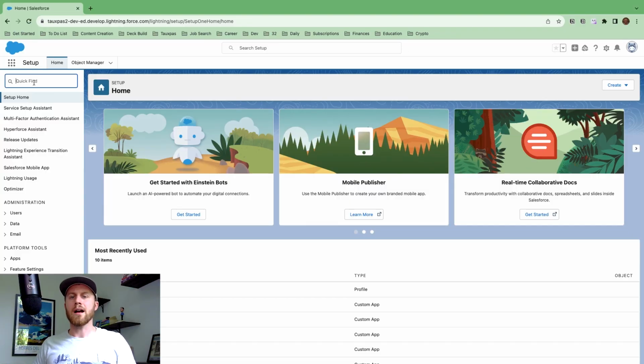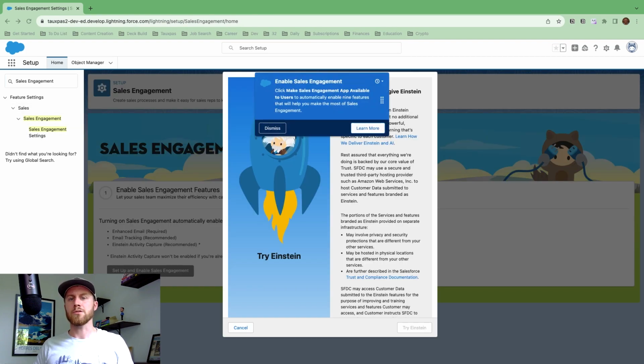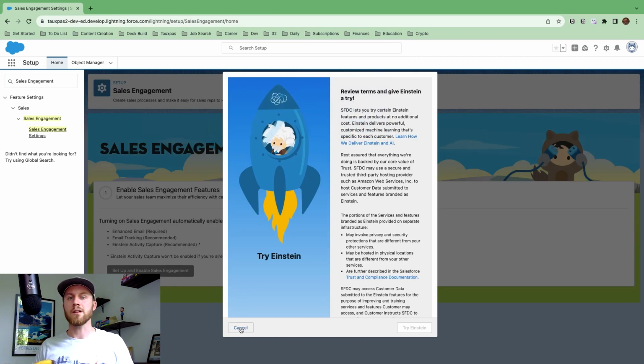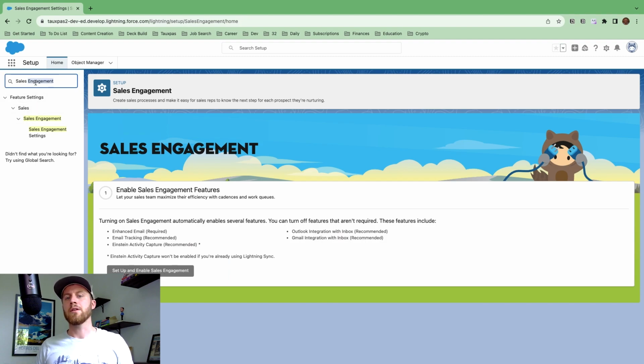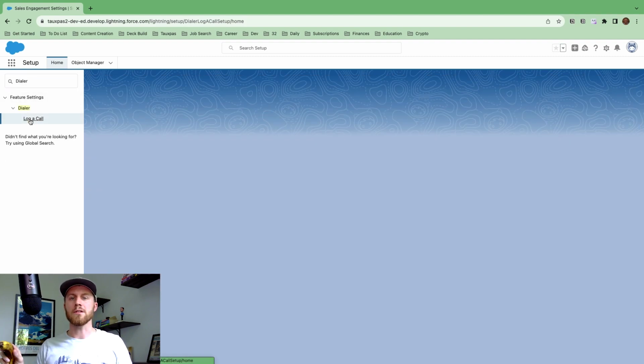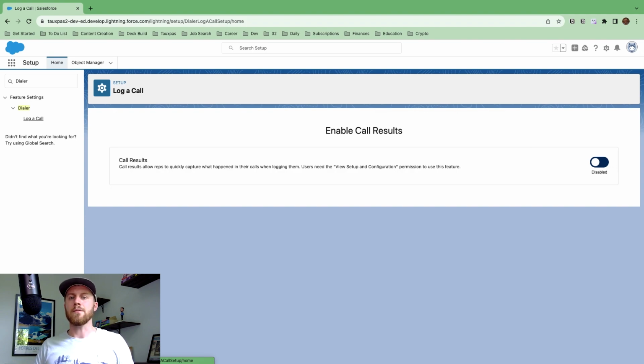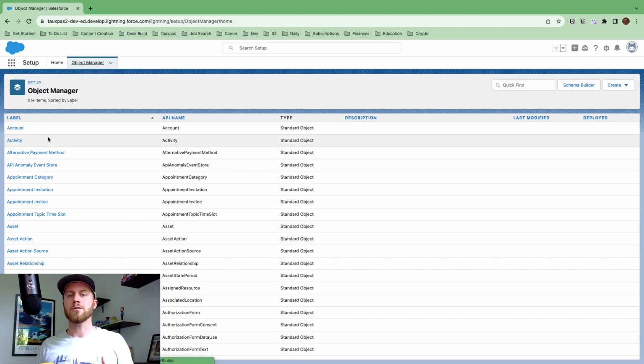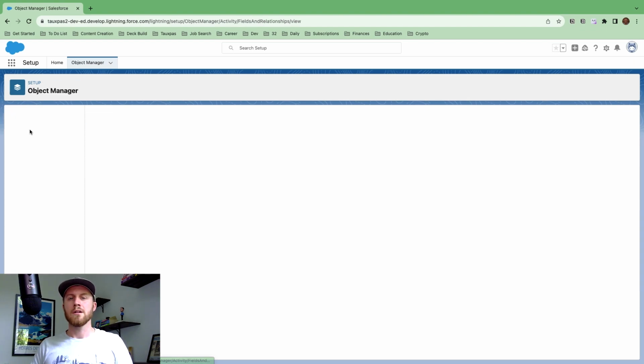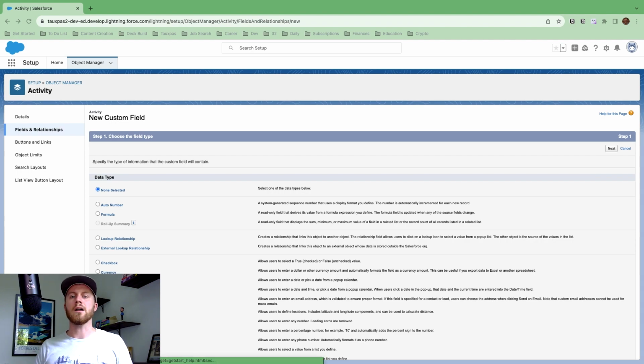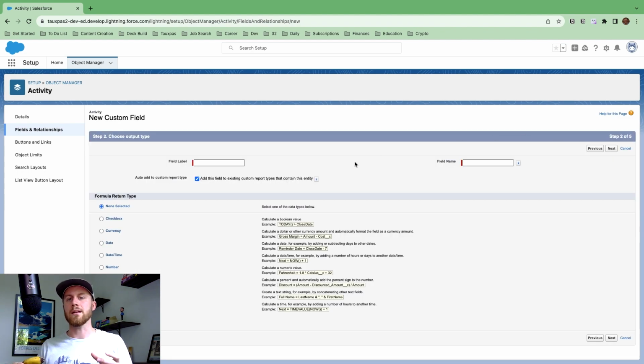So if you're using something like high velocity sales, then you can go ahead and search for the sales engagement portion in your setup menu and enable that, and then go into the dialer and enable your call results. Essentially what this is doing is taking advantage of a lot of the standard fields that are already in Salesforce. Otherwise, we're going to go ahead into the object manager and create a new field under the activity portion. This is going to be a formula field, and essentially what we're looking to do is bucket the different types of call outcomes based on certain parameters inside of the call task.